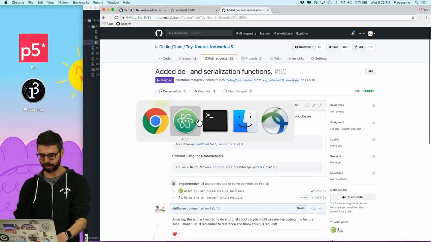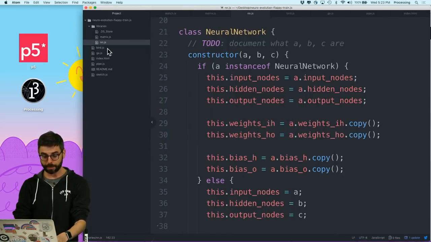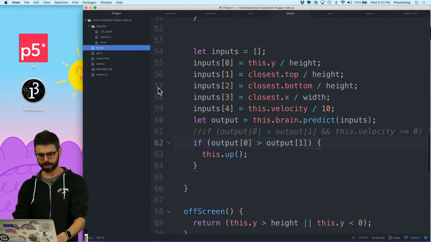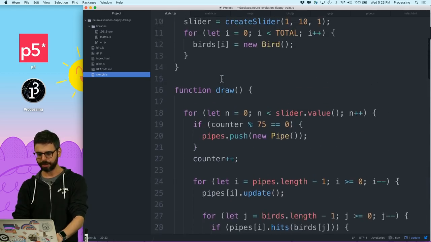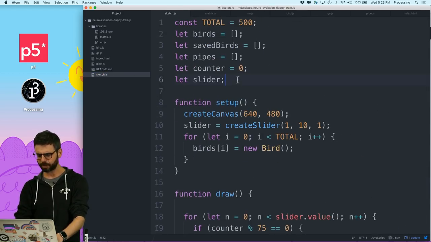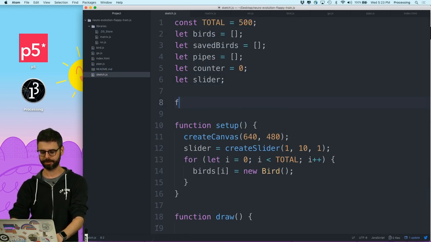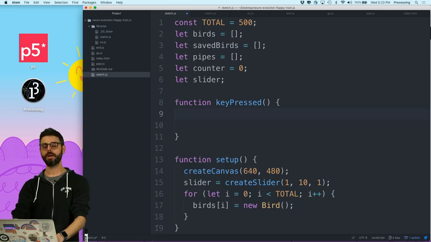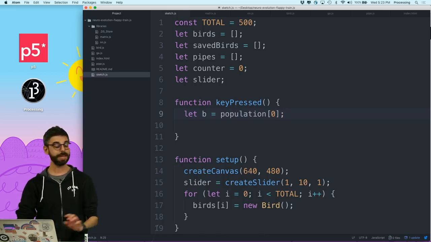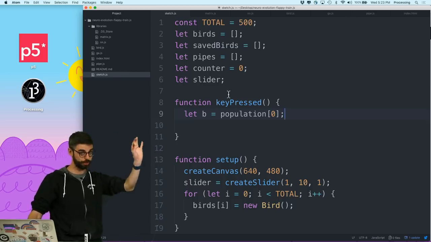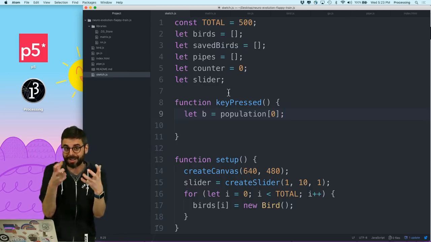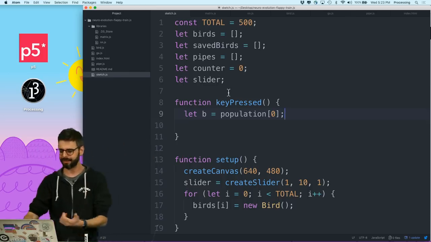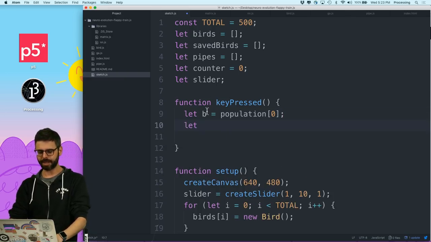So now, what I'm going to do is go to my code. I'm going to go to the bird code. Actually, I'm going to go to the sketch. And I'm going to say, is there a mouse press? I'm going to add keyPressed. When I add keyPressed, I'm going to say, let b equal population index 0. So I'm going to pick just one bird from the population. Eventually, I want to get the best one, the one that I want to save. Then I'm going to call this a bird.